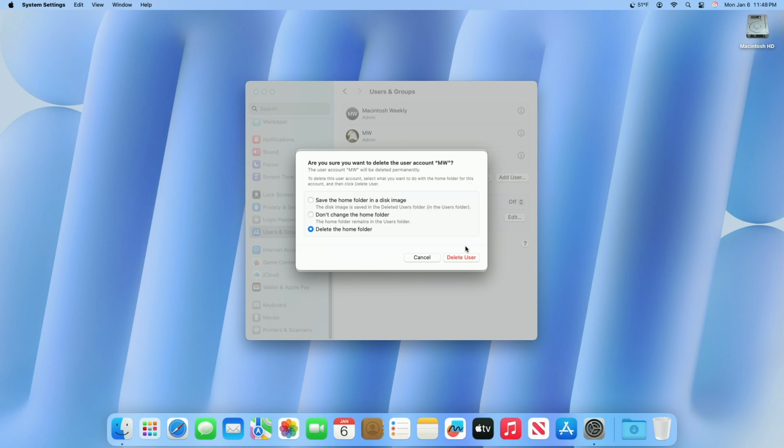If you choose to delete the Home folder, make sure you have backed up any important data from the user's account before proceeding. Click on Delete User, and you're done.